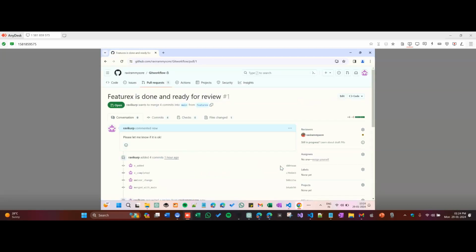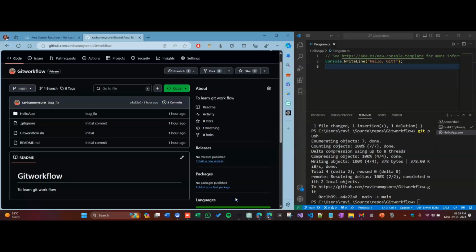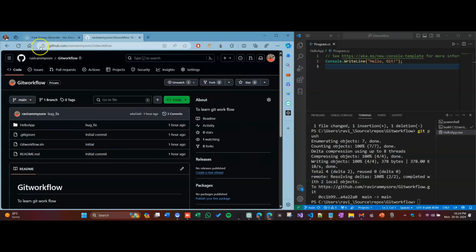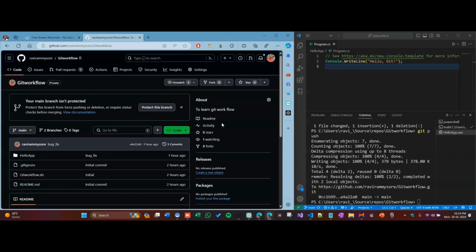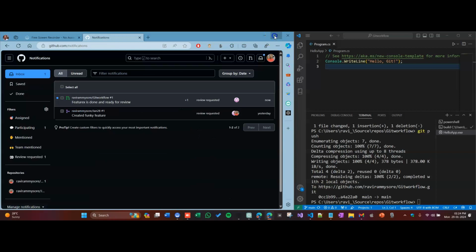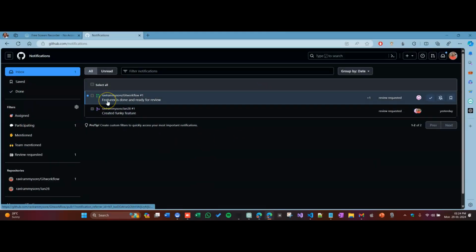It's done. And now if I am back on the team lead's system, and probably just do a refresh. Even otherwise, I can always go ahead and see in the pull requests. It shows one here and I do have a small notification here as well. So I'll zoom this here and you can see the pull request that the developer actually sent.